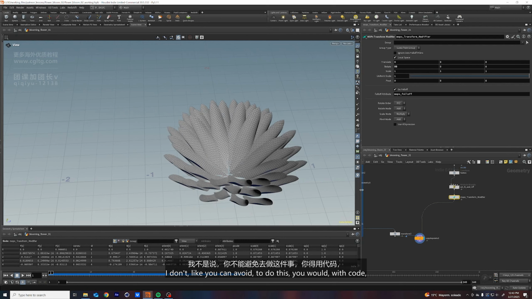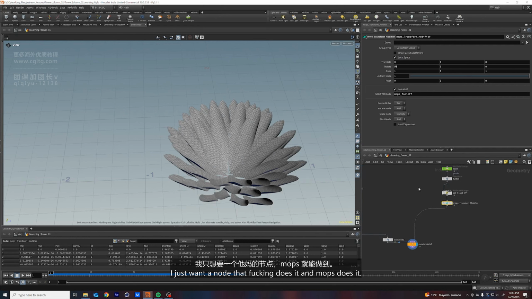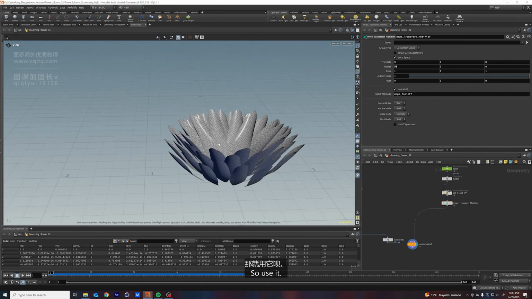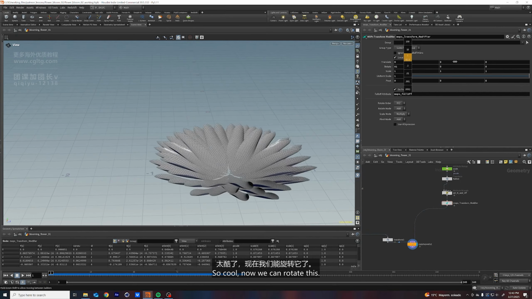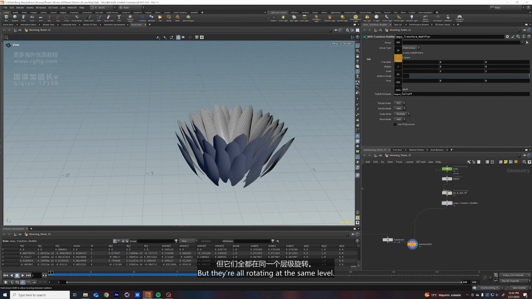I don't think you can avoid this. With code, you would have to use a giant block of code with all these quaternions and radians and all this stuff that I don't really want to do. I just want a node that does it, and Mops does it. So use it. So cool. Now we can rotate this, but they're all rotating at the same level.